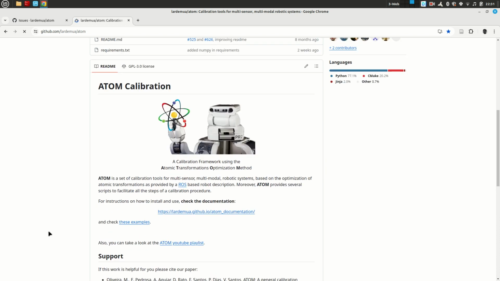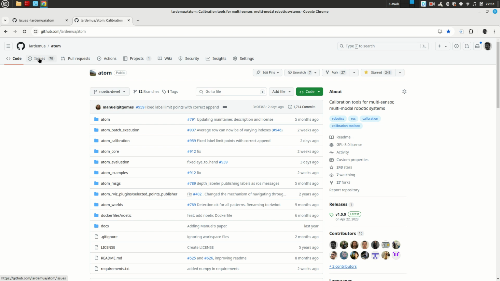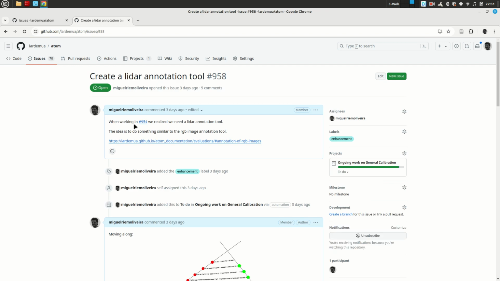So welcome to Atom. We are going to give a tutorial on Lidar data annotation, and I will just show you the issue for now. It's 958, and the idea is that for doing some evaluation and for calibrating Lidar to RGB cameras using alternative approaches, not Atom. Atom does not require this information, but for others, we do need this annotation of Lidar data, and therefore we developed a Lidar annotation tool, which is the subject of this tutorial.